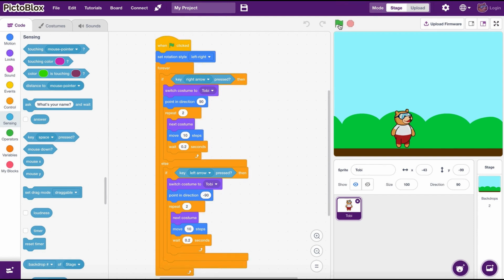Now let's run this and see. When we press the right arrow, Toby moves to the right. He moves to the left if the left arrow is pressed. Cool.